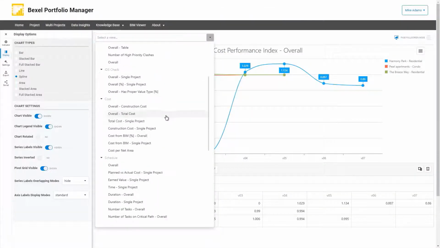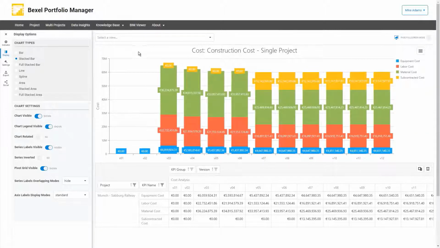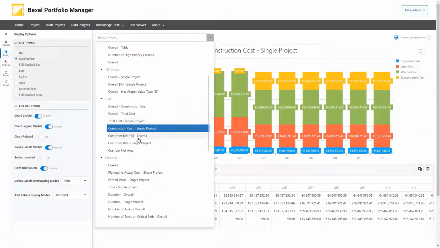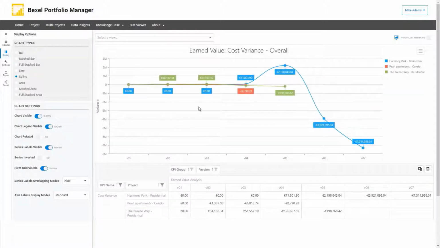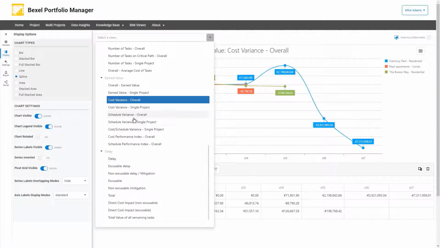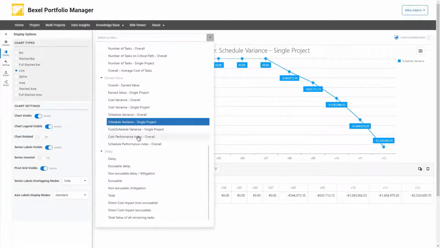All this information could also be published to Portfolio Manager, which will allow the user to see an even broader picture of key project indicators on one project, multiple versions of the same project, or multiple projects at once.